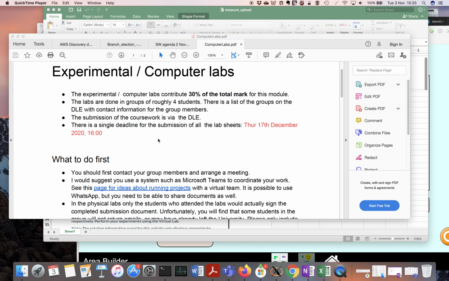So you're working in groups of 4. I've put you in a group. The first thing to do is contact your group members. I have a page here, which I'll show you in a bit, which has some software for working in groups virtually. A good solution is Microsoft Teams. Since you're all going to be engineers, you're going to be using these virtual tools to collaborate anyway, so it's worthwhile getting to learn these now. You can use things like WhatsApp, but for the computer labs it's important to be able to share documents as well, so you may as well use something like Microsoft Teams, but I don't want to enforce that.